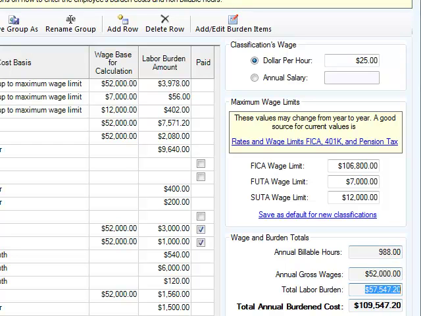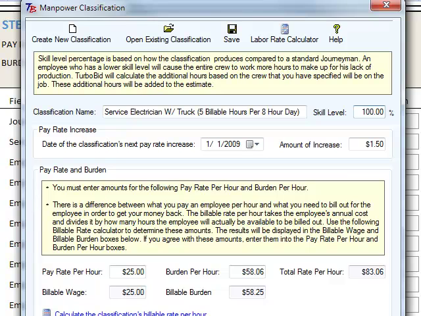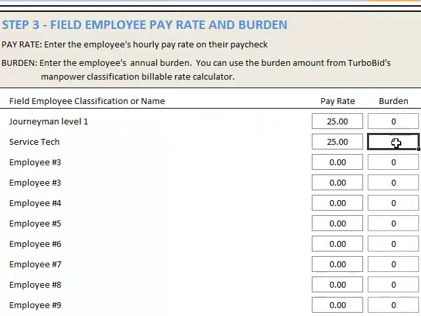Let's copy that, X out of that, and let's come into our service tech and we'll paste this in, but we don't need this stuff here. Let's get this out. Okay, so 57,547. Then we would do the same thing with our journeyman. Just to save time, I'm just going to put in, we'll say, $35,000. All right, so that's step 3.